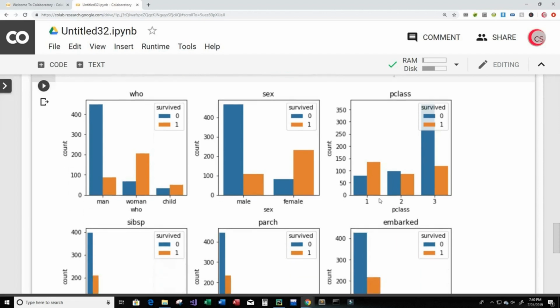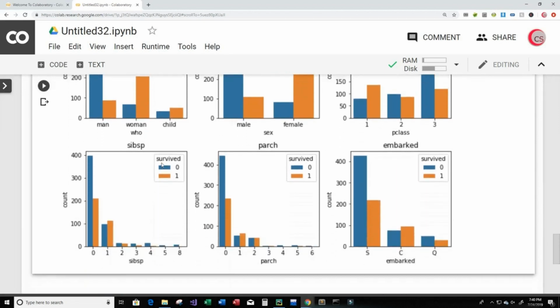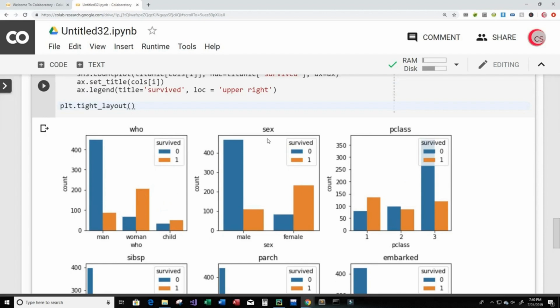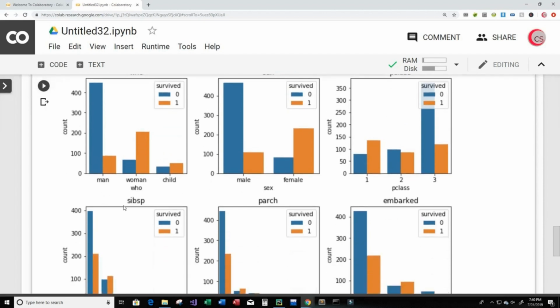So now we have our subplots. So these are our charts. We have the who chart, the sex chart, the pclass chart, the sibsp chart, the parch chart, and then the embarked chart. Okay, so now we can look at this data visually to see who survived and who didn't survive. So again, 0 means that they did not survive, 1 means that they did survive, and 0 is represented by the color blue, and 1 is represented by the color orange. And so this is just a count of the number of passengers that did and did not survive.